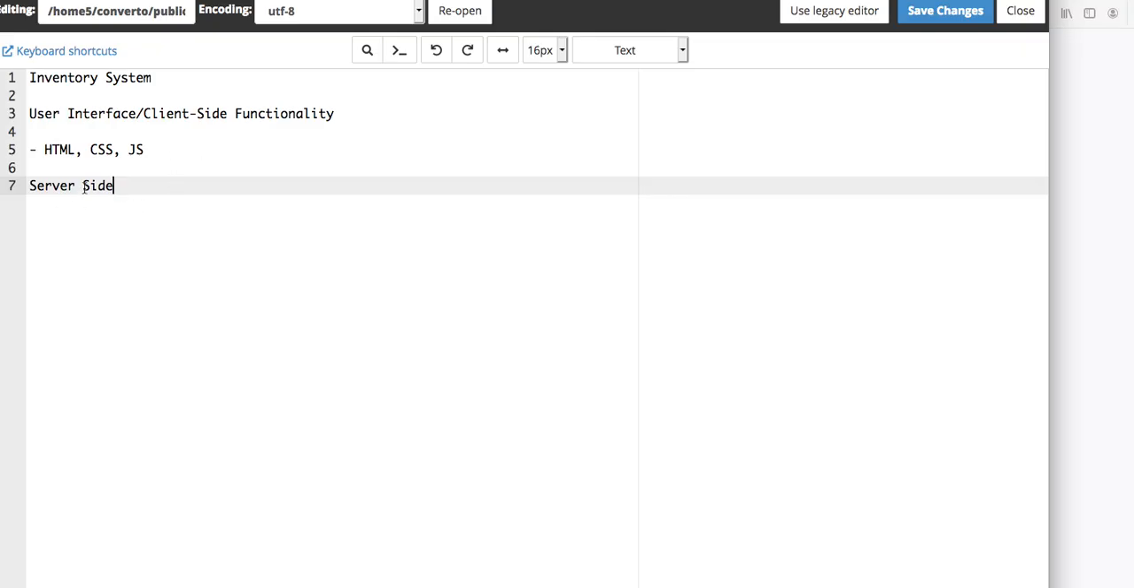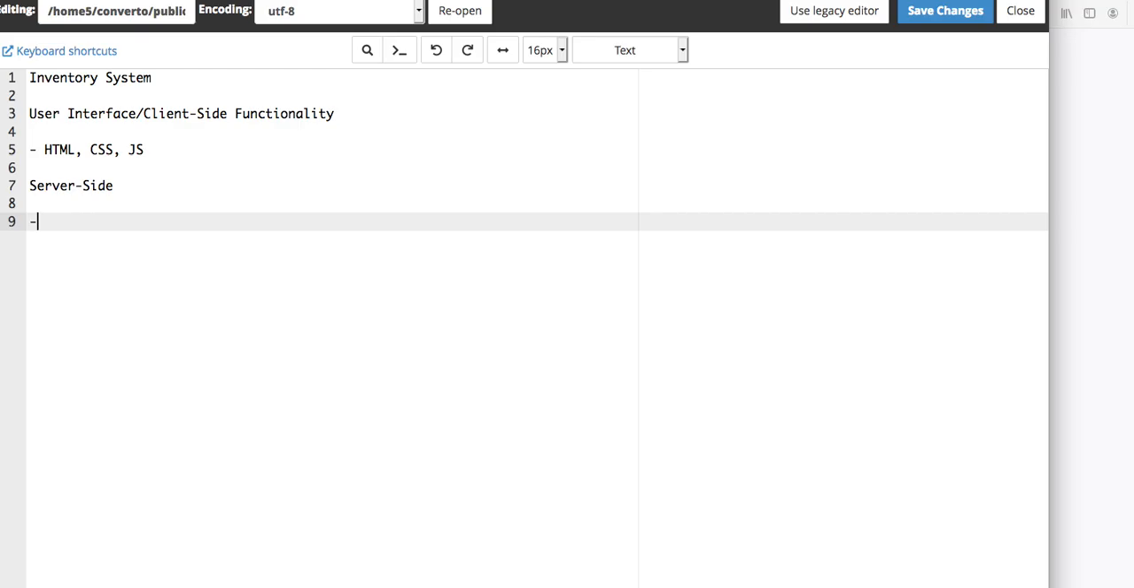Now the server side would be what? PHP. This will be a nice guy. Matter of fact, you can use this as a guy. And then the breakdown of an inventory would be like the database structure, the data that you're going to be putting in. It's going to be stored in a database, right? So your inventory system relies on a database. Remember I mentioned that.